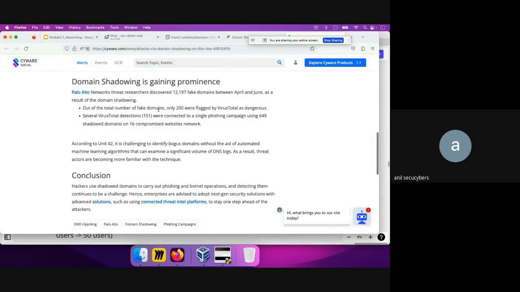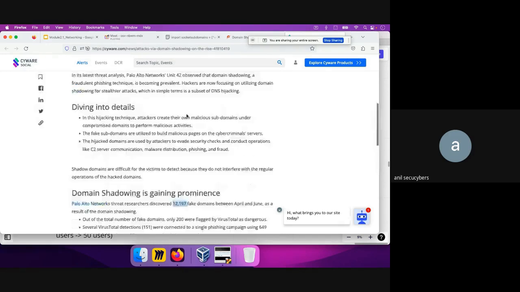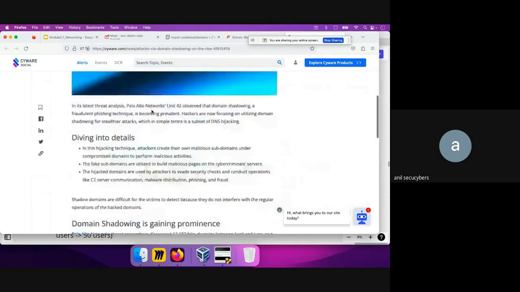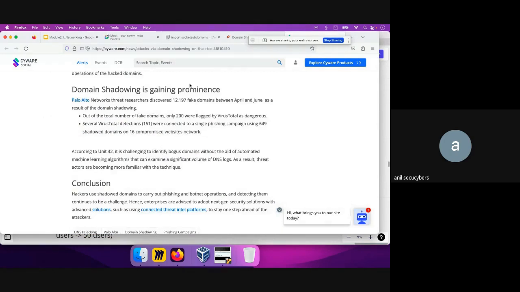there are a lot of attackers. If you see, the threat discovered 12,197 attacks in just 3 months. This is one of the easier attacks to carry out, and it is also very tough to detect, so this attack is taking prominence. It's actually a very decent blog, if you see. Okay, so this is something, yeah, go on.